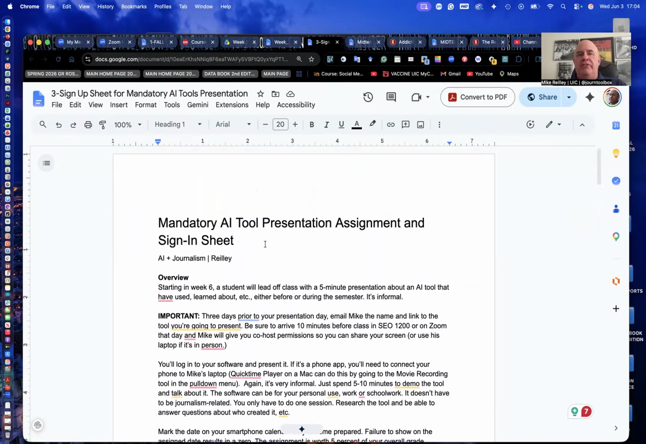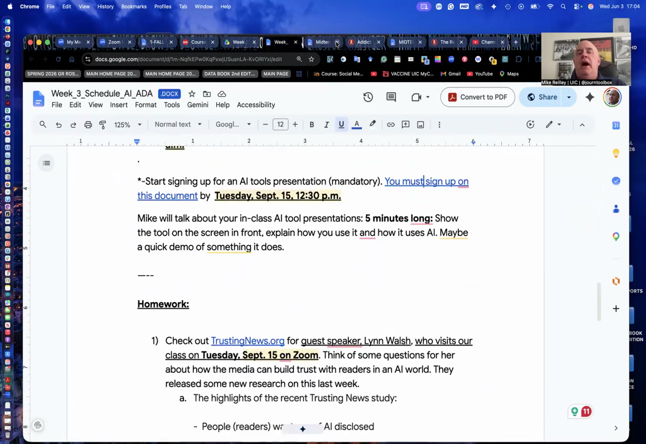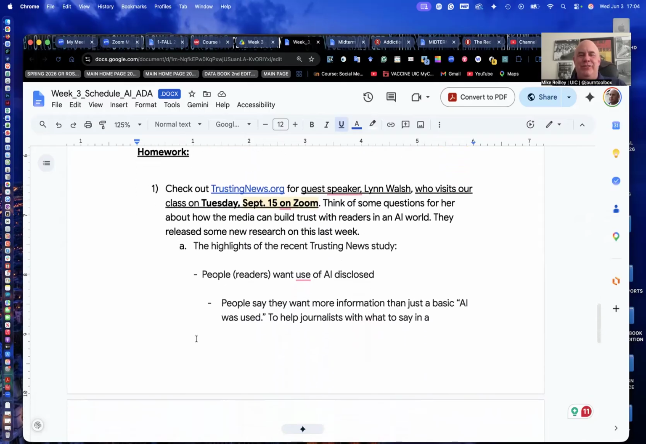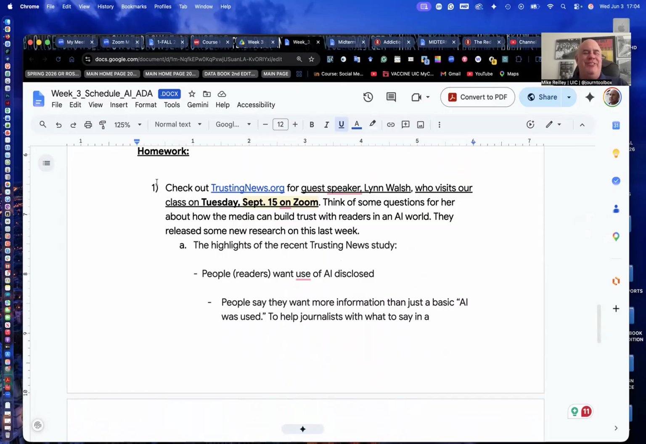We've done this every semester in the past. Students have loved it. I keep a list of all the tools that you guys present and give it to you at the end, so you all have a nice list of each other's tools that you've used. So I sometimes turn them into a newsletter too for Journalist Toolbox. They're kind of cool to read.